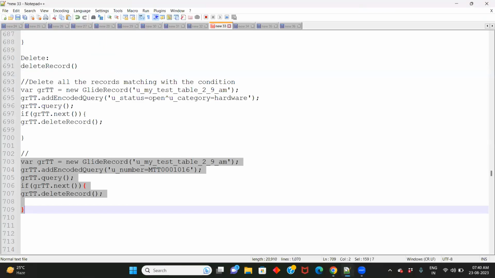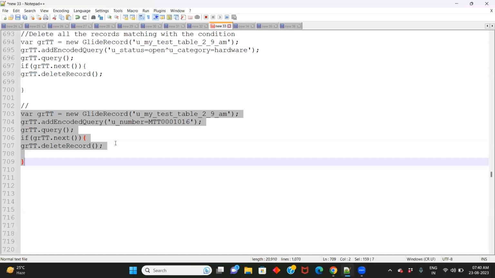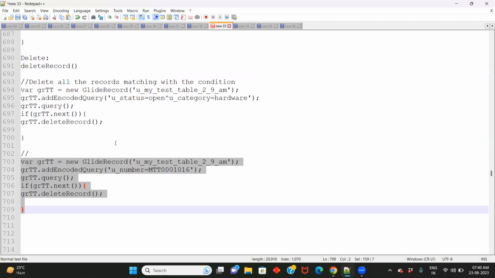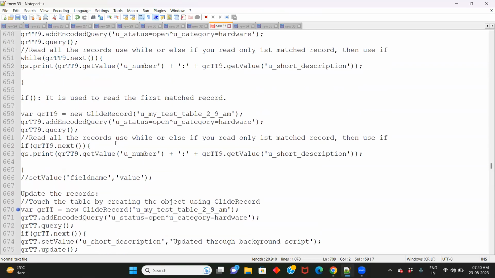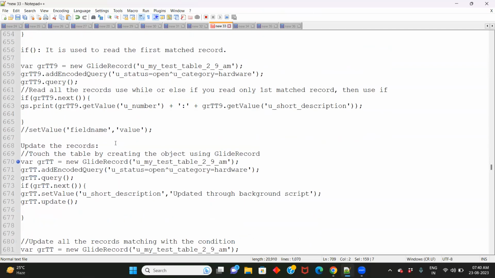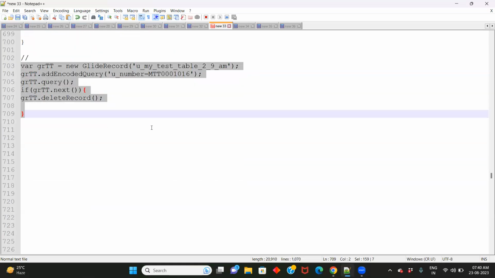All right. So with this, we are good with glide record. We completed reading records, deleting, updating, and creating records through glide record. Most important in the interviews, they'll test you on these things only. They'll ask you to write scripts for these use cases.